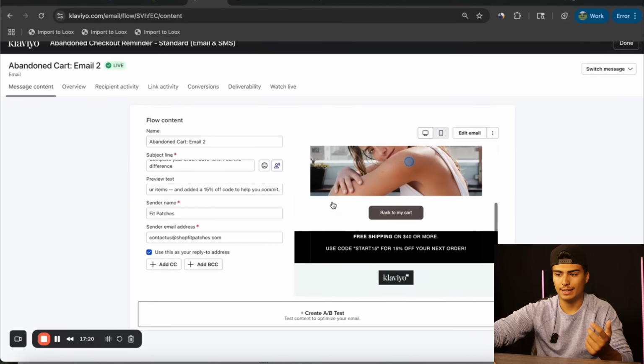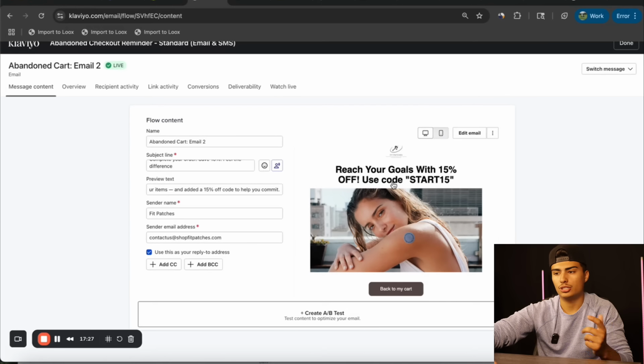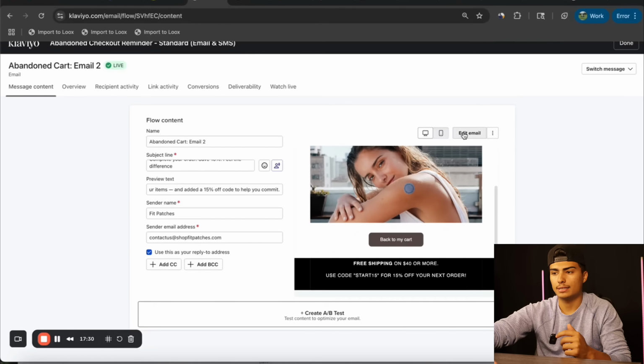This is what the email looks like. It's the exact same email. All we did is change the code to START15. But like I said, it's gonna already populate their order into the email. So all they have to do is click go back to my cart, and their order is already gonna be there ready to check out.